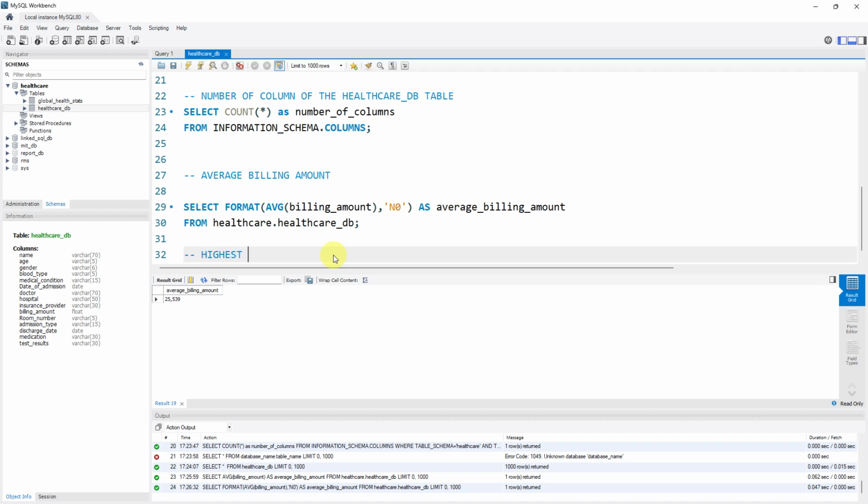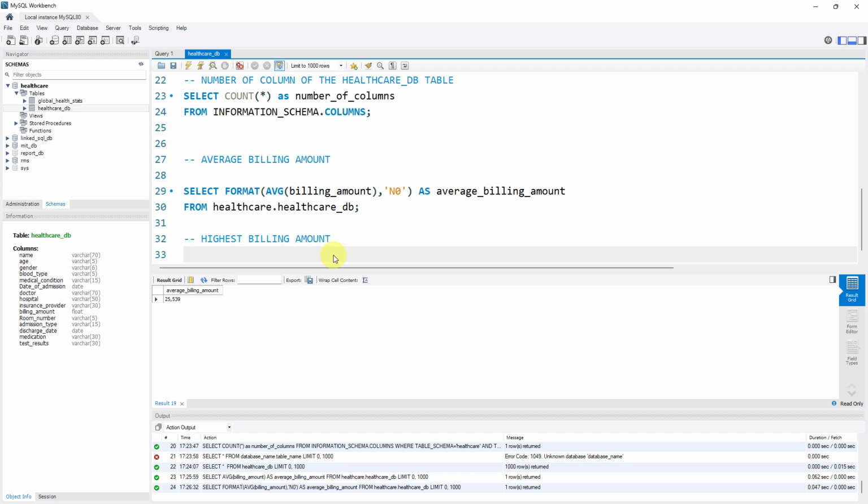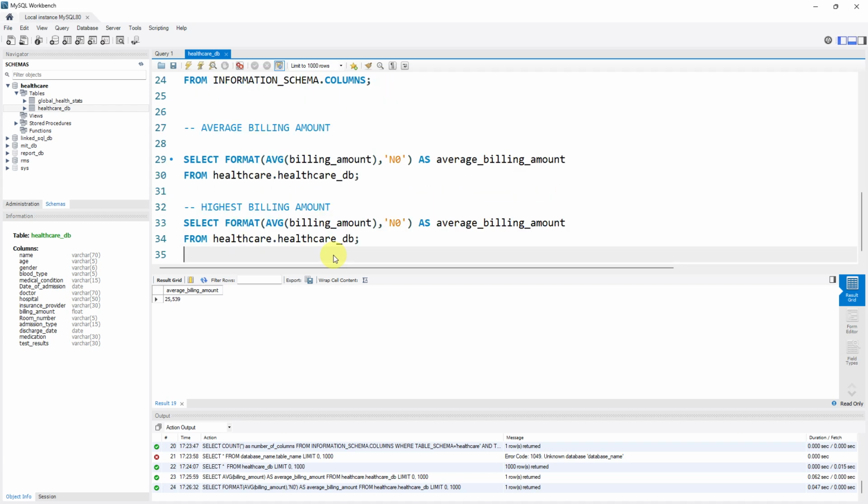Highest billing amount. So I'll say select. Again, I'm too lazy, I'll just copy this. I told you one of the reasons why I like data analytics, right? It's because I'm lazy. Who here thinks that is correct in their case? That one is not correct too. I'm serious. I don't like to do things two times.